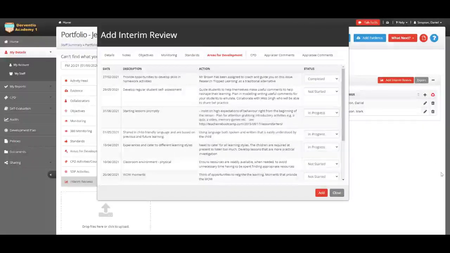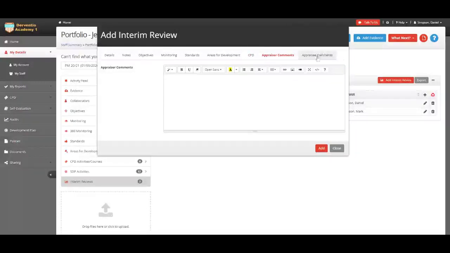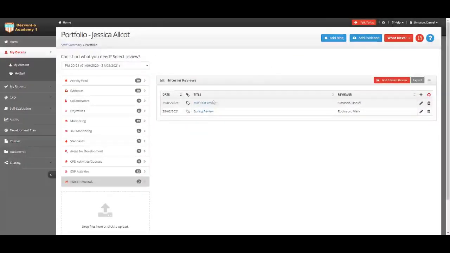A record of all the areas of development, and again during your professional discussion you have the ability to change this rating. A record of all the CPD, so the idea is looking at what's planned, what's taken part. If it's planned and expired, the idea then is just to ask and say, can you update it, whether it's been attended or not attended. Both parties, if you so wish, have the ability to put their comments in accordingly and click add. So this becomes a record of the professional conversations that have taken place.